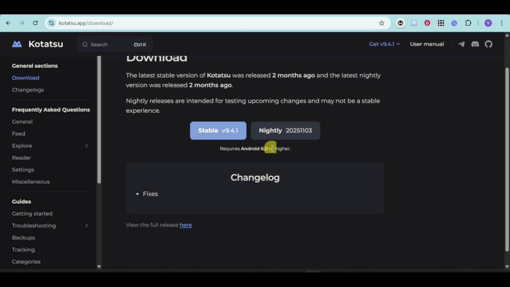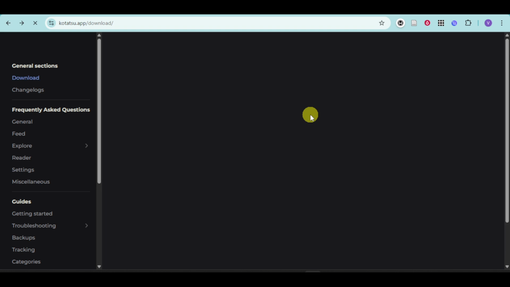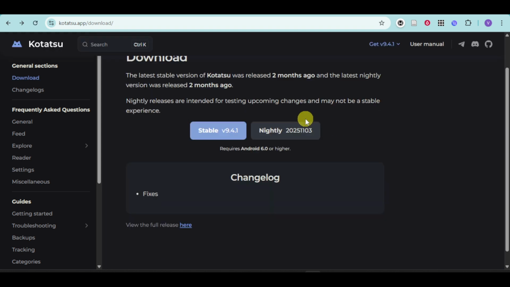It requires Android 6.0 or higher. So this means that this particular module is available for your application or Android. Head over and click on stable, and then it should be able to redirect you to the page. And then in here, you need to first sign in into your GitHub to see the releases for the actual Kotatsu. Once you have it ready, you should be able to download it.